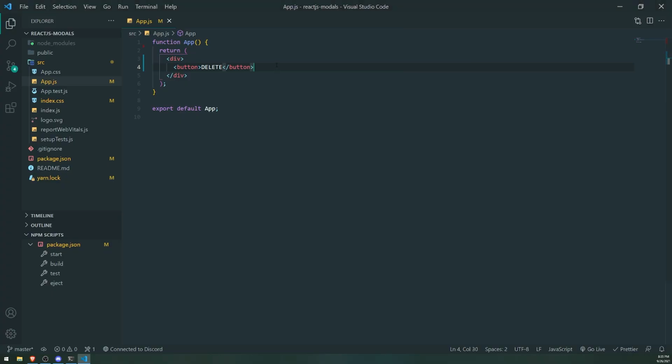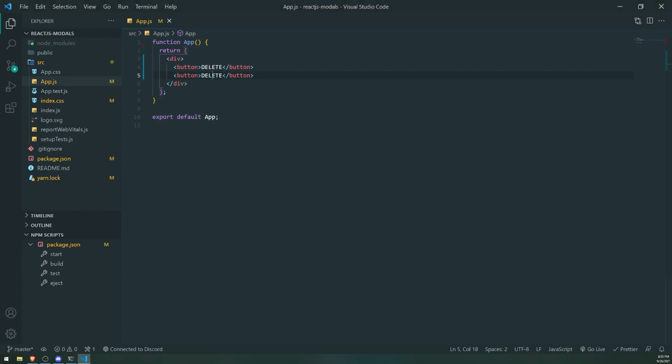Okay, so that's one thing that's pretty useful. So hopefully you guys get a better idea of how modals work. Now we're gonna go ahead and create some modals. So first, I'm gonna create two buttons. We'll create a delete button and an add card button.